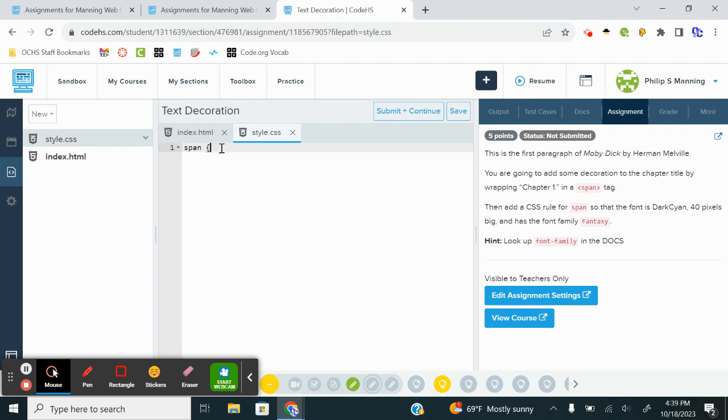The font is dark cyan. That is the color. So I'm going to do color: darkcyan after the semicolon. 40 pixels big. That is going to be font-size: 40px, and the font family is fantasy. Close, so that's my style. So span, no dot, no hashtag, just span because it's an existing element.